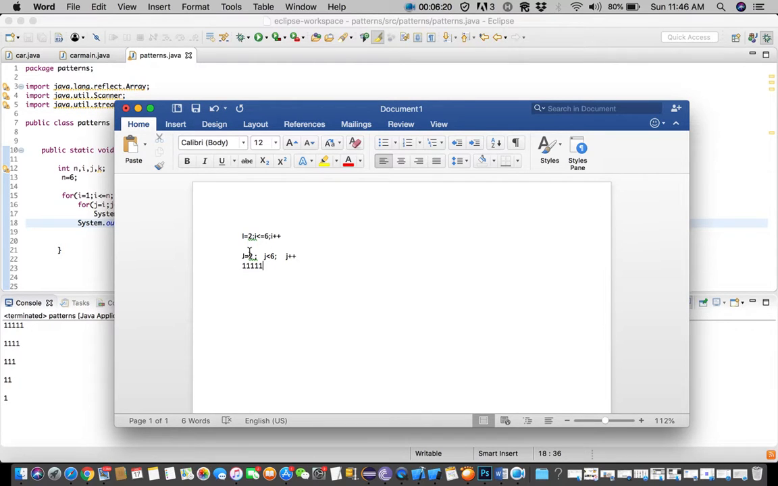So now this time j is equal to 2. 2 is less than 6. Yes, it is. Printed 1. Then again it goes to j plus plus. Now j is equal to 3, right? Because it increased the value. 3 is less than 6. Yes. It printed 1. Then again it goes here.